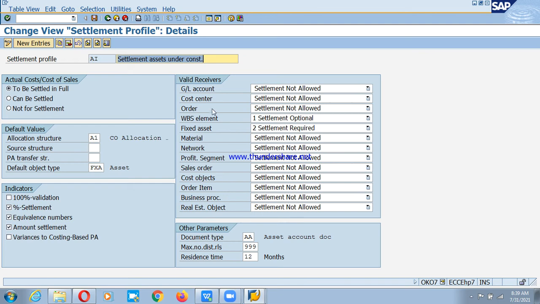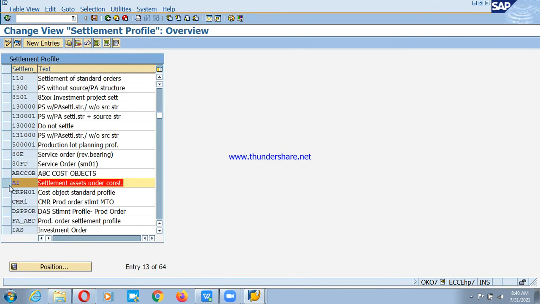And there are many other valid receivers like GL account, order, cost center, fixed asset, material, network, profit segment, many are there. But here it has been maintained for fixed asset and WBS element. It is optional, but fixed asset is fixed. Okay, no need to change anything here. And I'm not going to create a fresh settlement profile. I'm going to use this one.